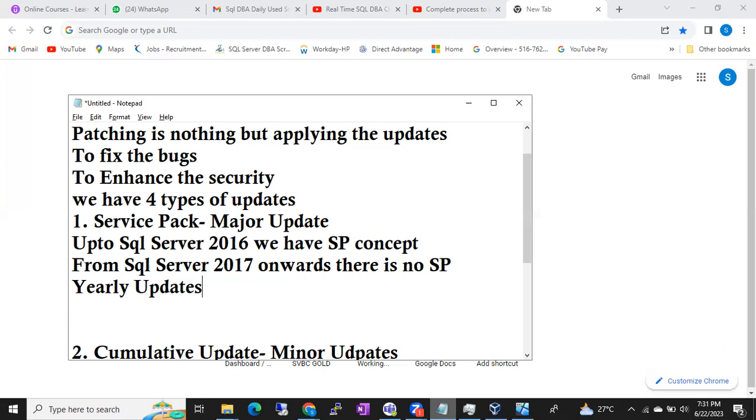But if these updates are going to be released once a year or every 2 years, who will wait for the next year to fix the issue or to fix the bugs? Again, two main reasons to apply the patches: one is to fix the bugs and the other is to enhance the security. In case there is a bug in your SQL Server, it's not behaving properly as expected.